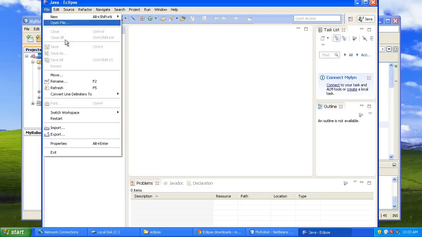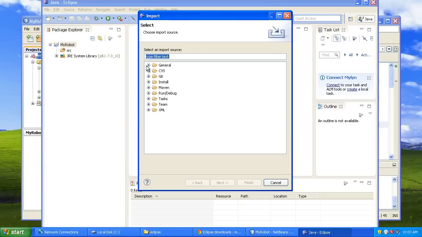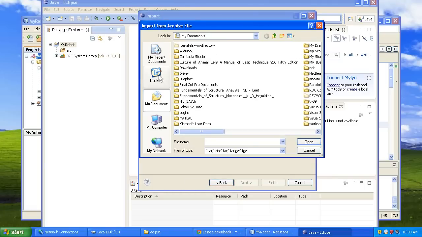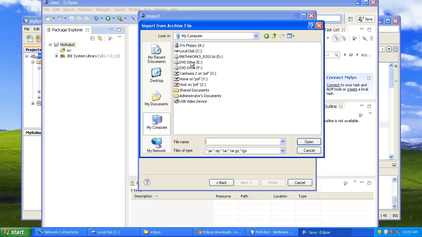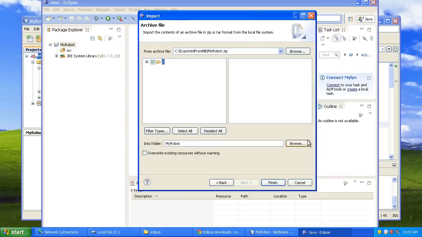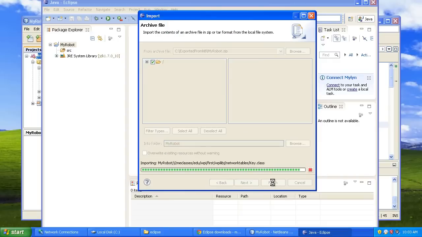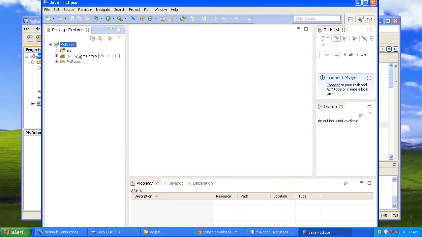If we go to File, Import, we have this option under General to import an archive file. And if we browse to where we exported from NetBeans, and click on that archive folder, we can then import that archive file to a current project in our workspace. In this case, the only project I have open is my robot. And hit finish. And it's going to now add that folder into your current workspace.